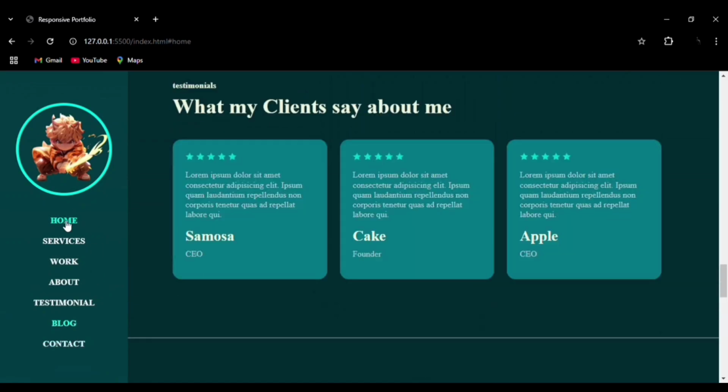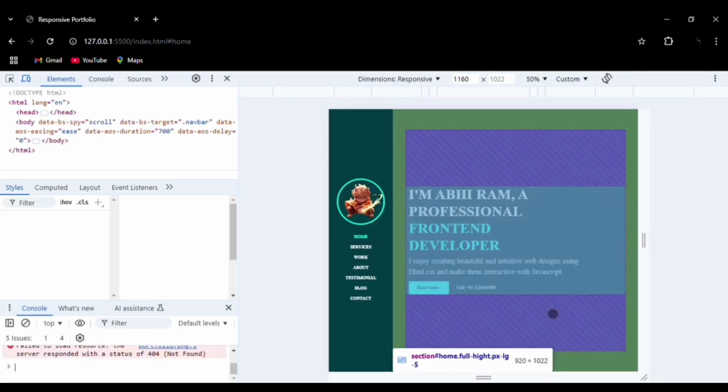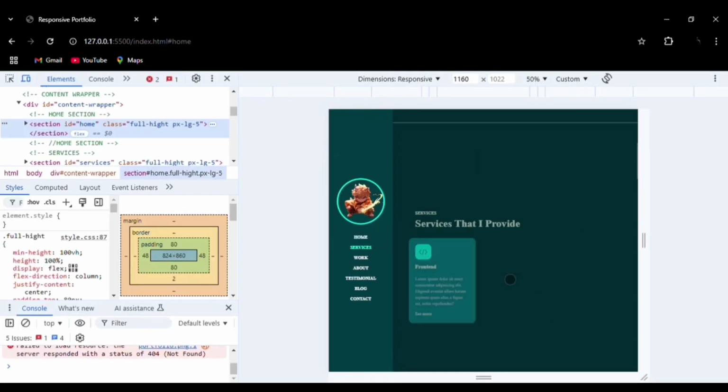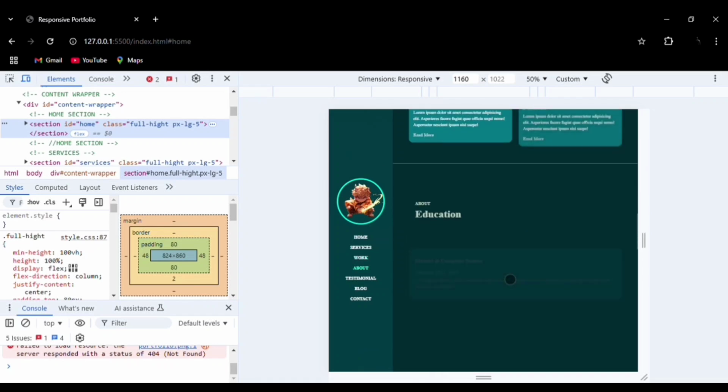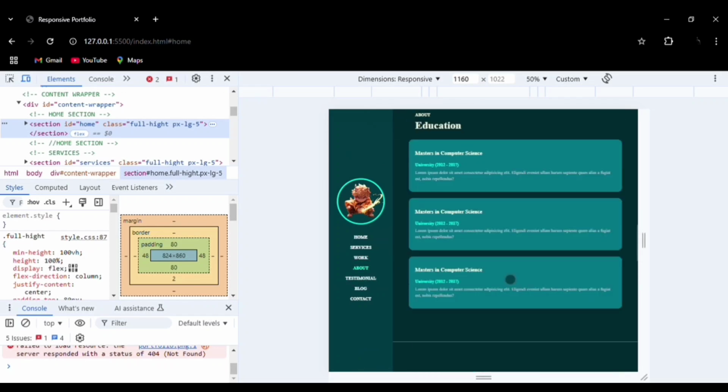This website is also available in mobile version and tab version, that is, it is an entirely responsive website. Let me show you that. As you've seen before, this is the desktop version, and now we will go to the mobile version of this website.